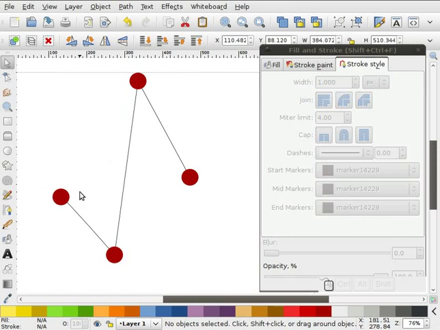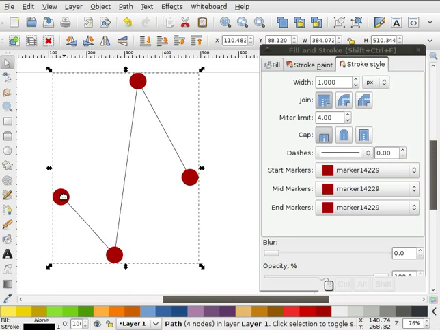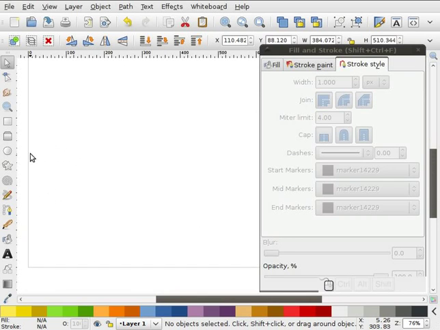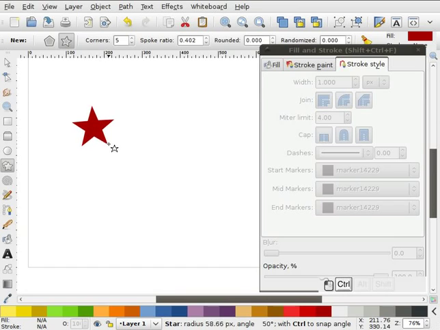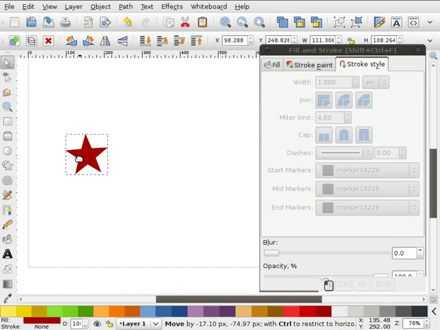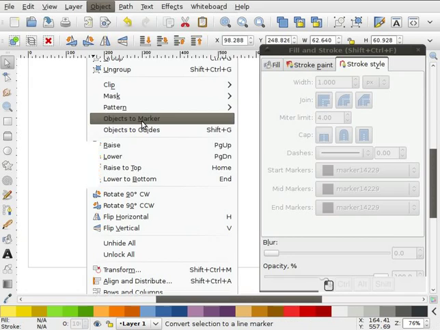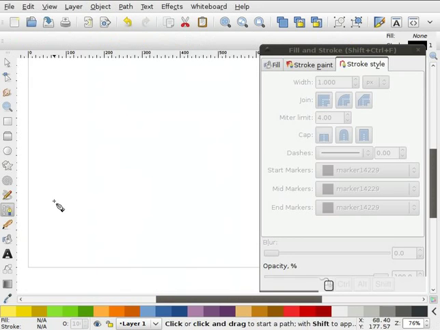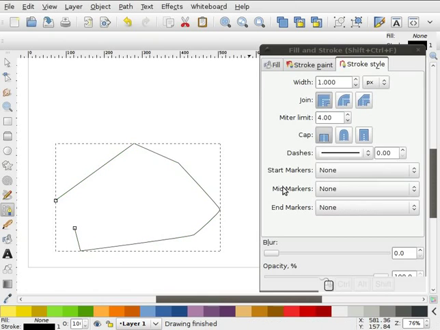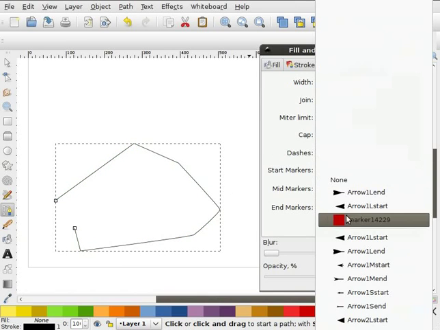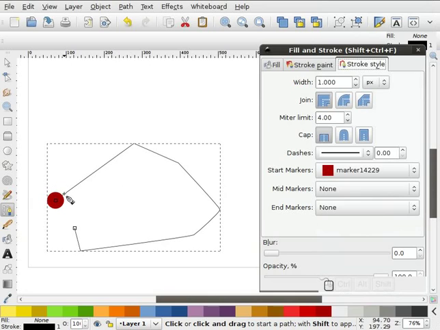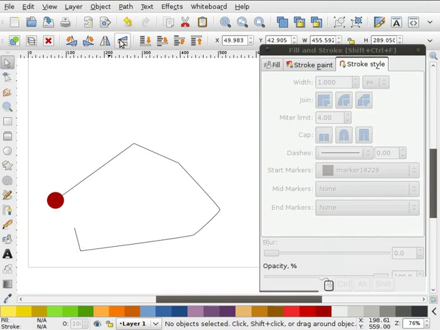Now I can do that with any shape, by the way. So if I delete this and say for example I want a star as a marker, I can make this a little bit smaller. I can select my star, go to Object, Object to Marker, draw a path, and again I didn't quite get my marker. That's still my other marker. So I'm going to undo.